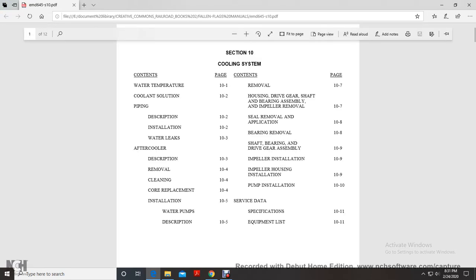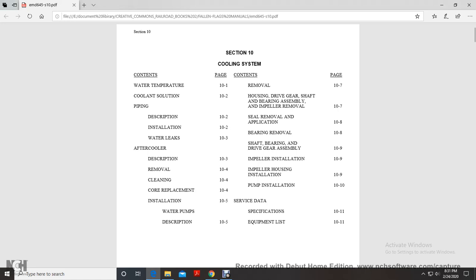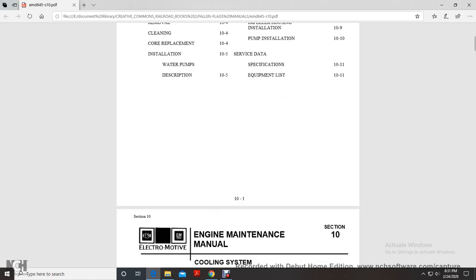Alright, Section 10, Cooling System: Water Temperature, Cooling Solution, Piping Description and Installation, Water Leaks, Aftercooler Description, Removal, Cleaning or Core Replacement, Installation, Water Pumps Description, Removal, Housing, Drive Gear, Shaft Bearing, Assembly, Impeller Removal, Seal Removal, Bearing Removal, Shaft, Drive Gear, Assembly, Impeller Installation, Housing Installation, Pump Installation, Service Data and Specification, Installation.